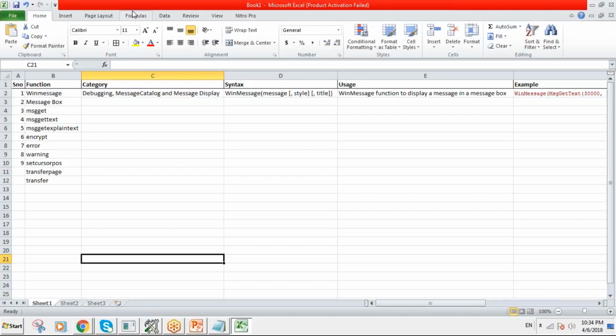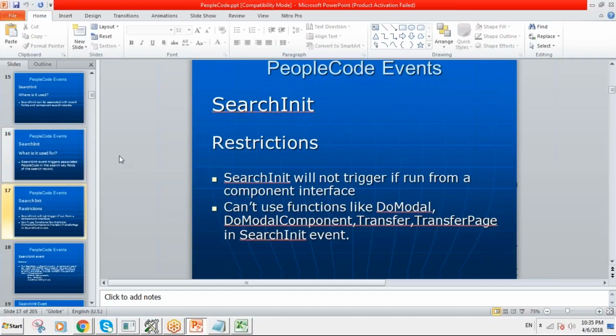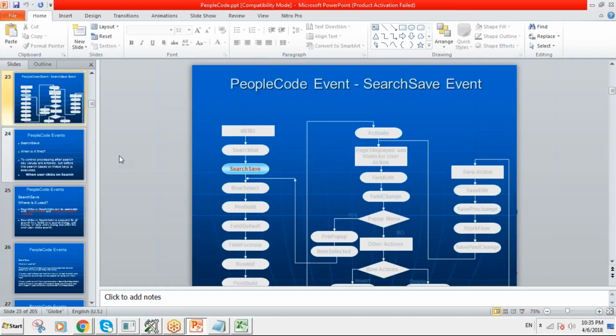Any other doubts? Any one of you? We completed 2 events today, SearchInit and SaveEdit. That means we completed one general area also, during search processing. In the next session on Monday evening, US time, we will start with the second general area in PeopleCode. Before page display, we will start with RowSelect.